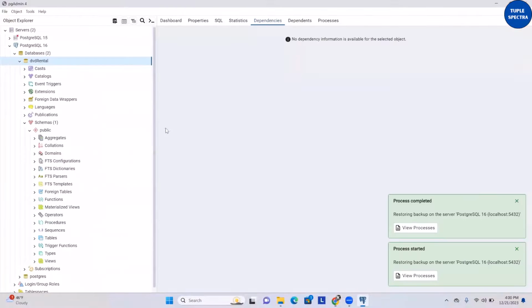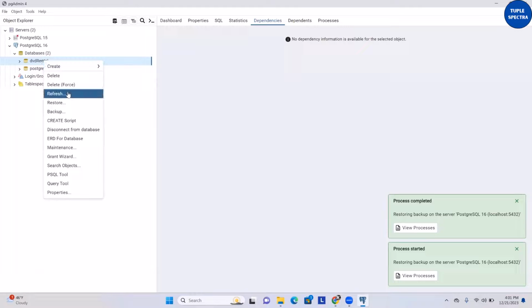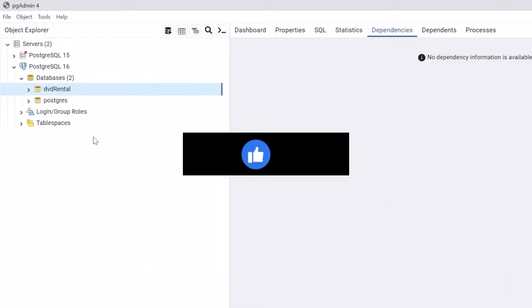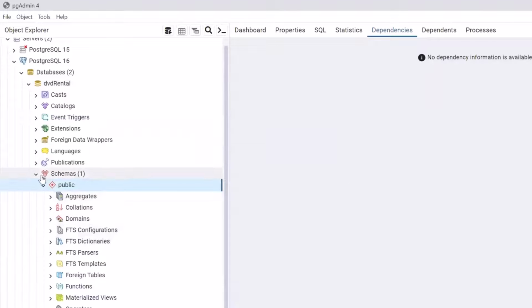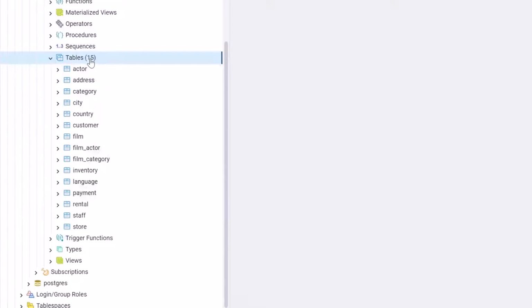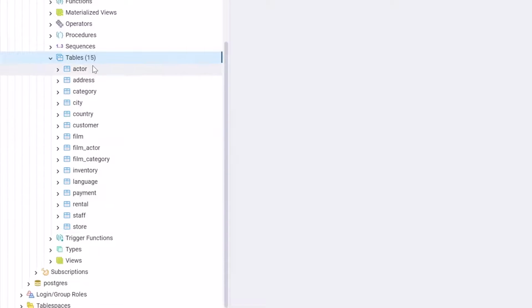Okay. So now let us verify. So what we can do is we can refresh. So right click that and look for refresh. This is refresh. Let us refresh. Okay. And then since we have refreshed, let us come down right here to DVD rental schemas and look for tables. If I open that now, you can see right here, guys, that these are the tables of the DVD rental database, 15 tables. Remember previously we didn't see any table, but now we see 15 tables.